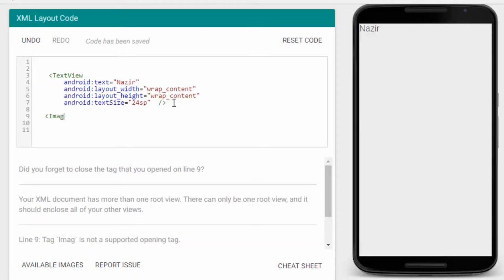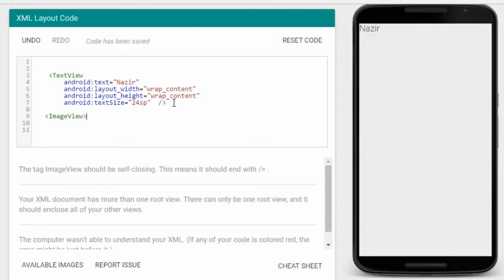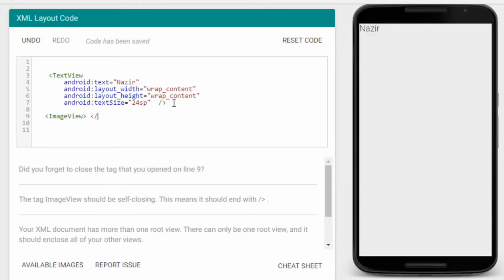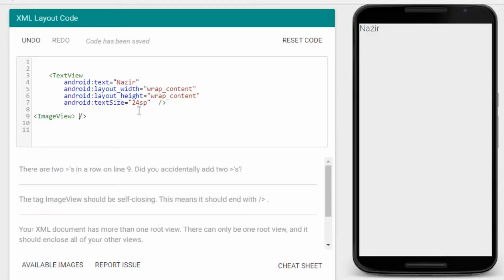Type ImageView, and then you close it like this, and then type ImageView, and this is going to be the close tag for it. So as you can see, this is the opening tag and this is the closing tag. But best of all, you just close it like that.